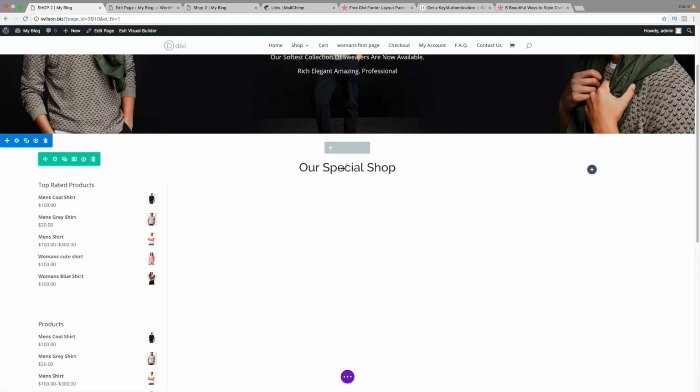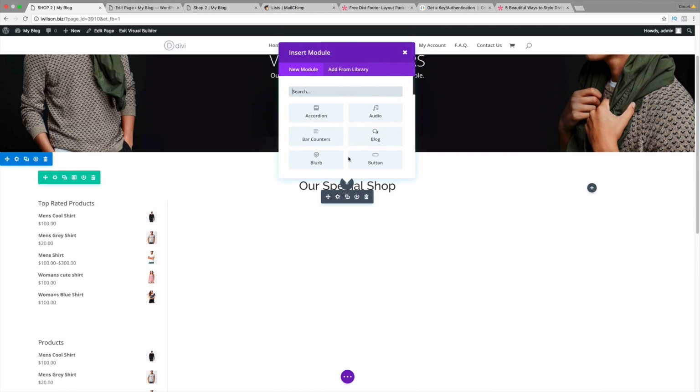And now we're going to insert the shop module right here. So I'm going to click on add a new module. Go ahead and scroll down till we find the shop module.